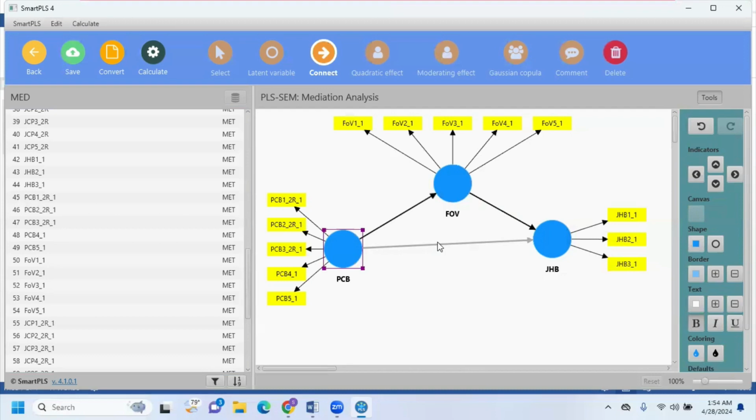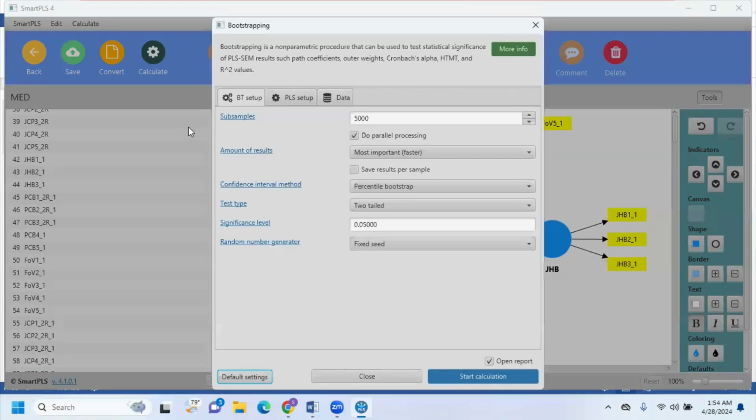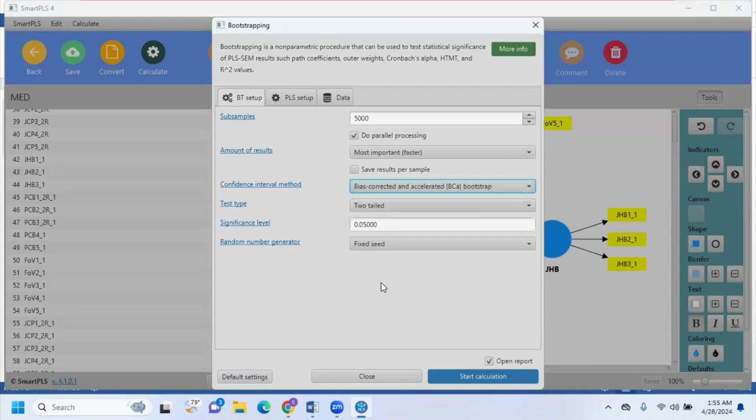Okay, the next step is you have to start calculation. So click on calculate button and click on bootstrapping. Okay, now you see my cursor. It's on confidence interval method. In confidence interval method, you have to choose bias corrected one. Okay, click over here. Rest of the settings are all default. You don't have to make any changes. Now click on start calculation button. Okay.